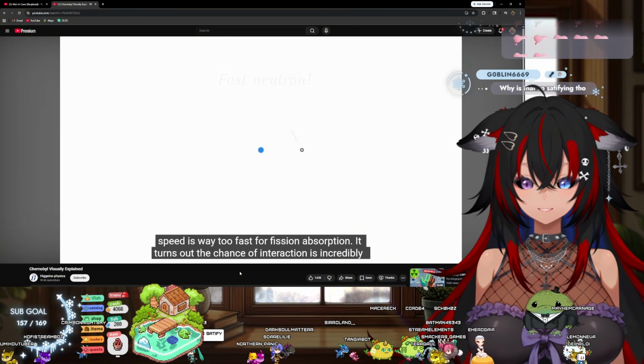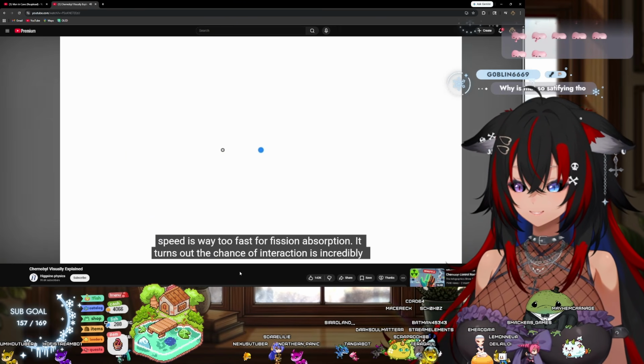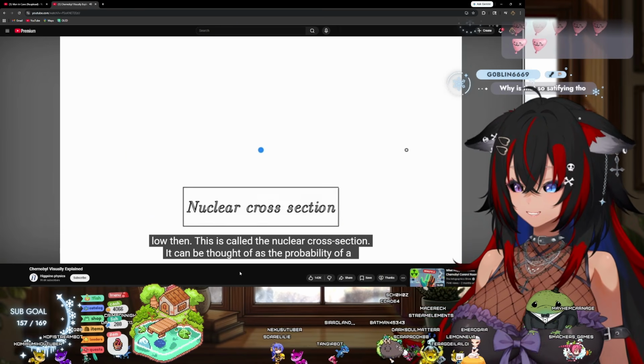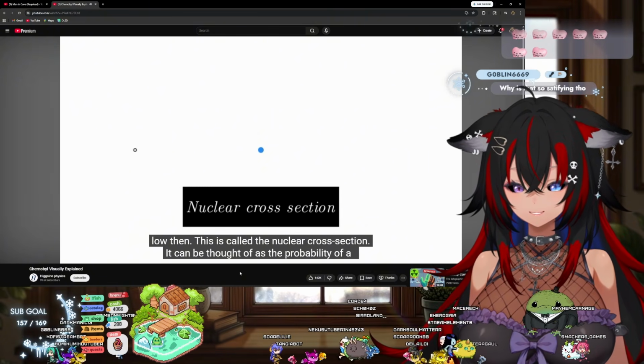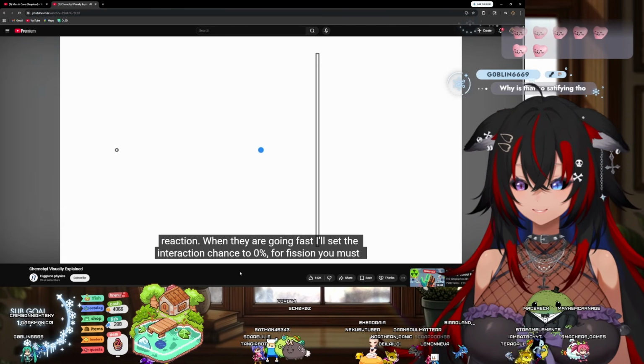This fast neutron speed is way too fast for fission absorption. It turns out the chance of interaction is incredibly low then. This is called the nuclear cross-section. It can be thought of as the probability of a reaction. When they are going fast, I'll set the interaction chance to 0%.